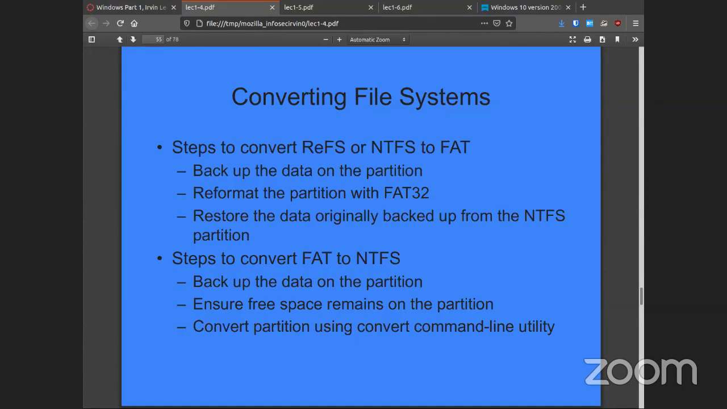Like I said, you can convert between these, the main three that Windows uses. Just remember that if you go from FAT to NTFS or to ReFS, you're going to gain and lose some stuff. And in the conversion, you ideally don't want to keep any data there. You want a clean slate.